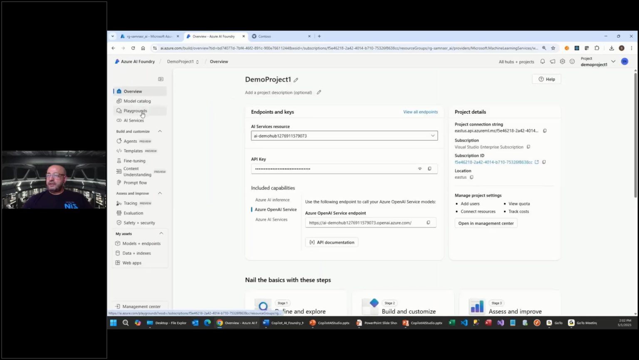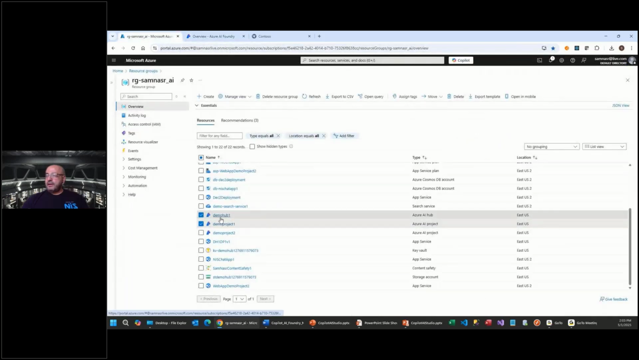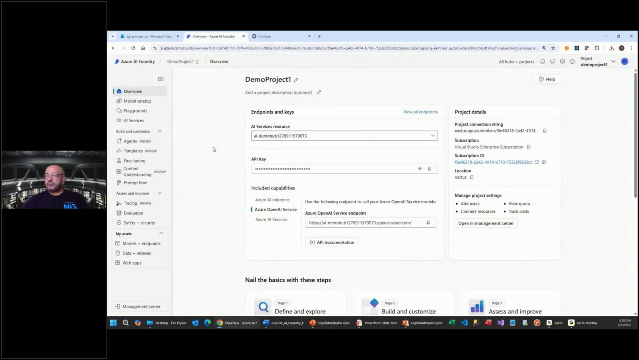And then you'll notice that on the left side, I have playgrounds that are available. Here it's giving me all the names of the resources, the endpoints, my API keys, and this all ties to the Azure portal, where we have Demo Hub 1 and Demo Project 1, all associated within the resource group rg-sam-nasr_AI. So essentially everything ties back to the Azure portal, but I am doing all my customization over in the Azure AI Foundry.